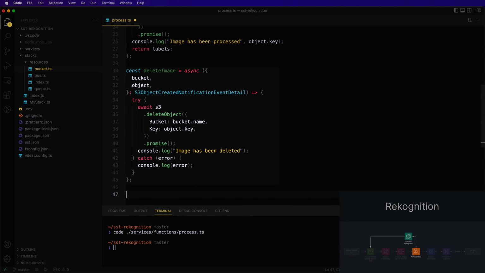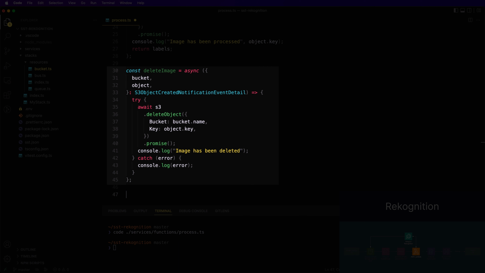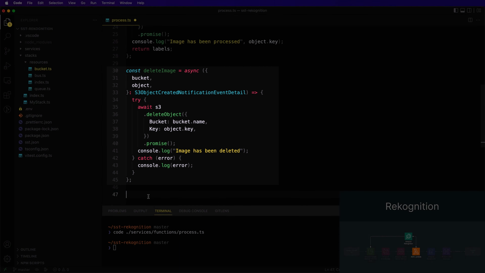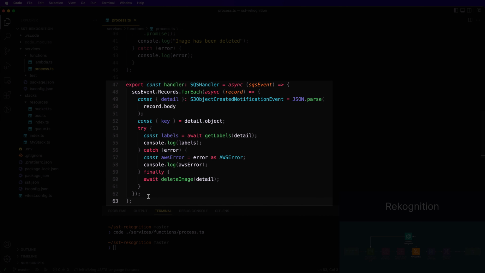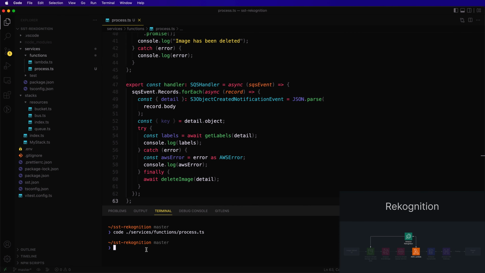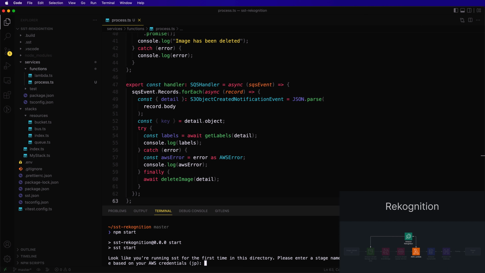Another helper function, deleteImage, will be responsible for deleting the image right after it is processed. Both helpers will be used in this try catch for the main handler. And for now, we are only outputting the detected labels to the console. Let's run npm start for the first time to deploy our infrastructure and get the development environment ready.